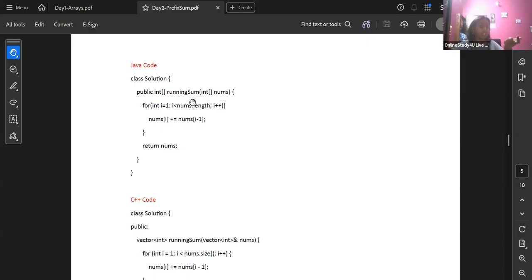I am not taking any additional array. That's why I've started my loop from i equals 1. If you take another additional array which you don't need to, then you have to put the first index as nums of 0 in your new array. You cannot start from i equals 0 because we are accessing nums of i minus 1 here. Your program would fail.